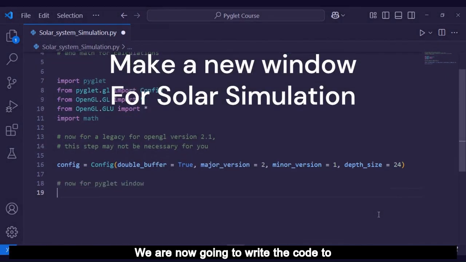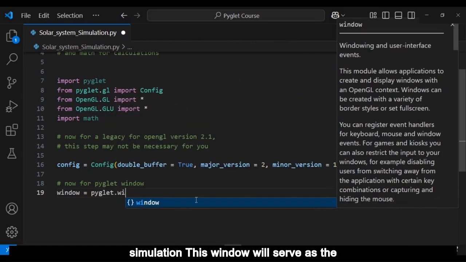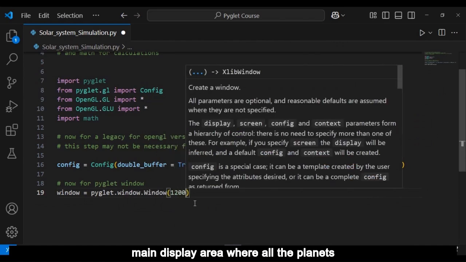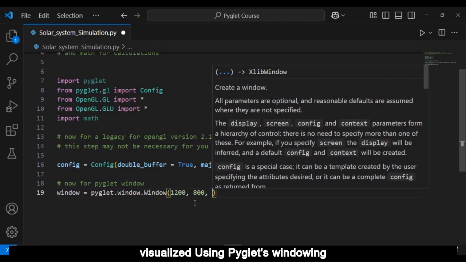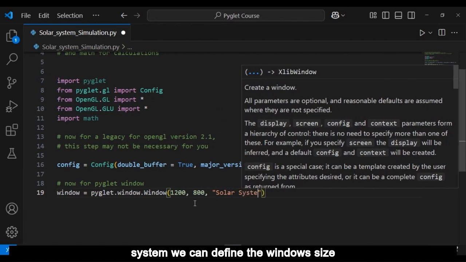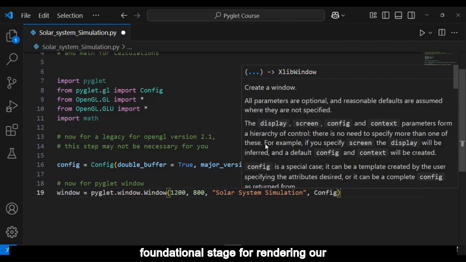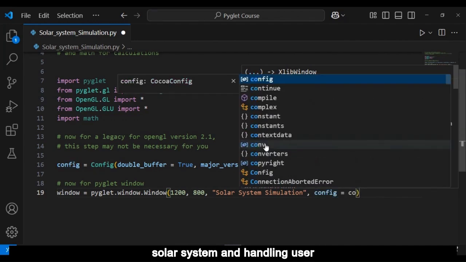We are now going to write the code to create a window for our solar system simulation. This window will serve as the main display area where all the planets, the sun, and their movements will be visualized. Using Pyglet's windowing system, we can define the window size, title, and behavior, which forms the foundational stage for rendering our solar system and handling user interactions.